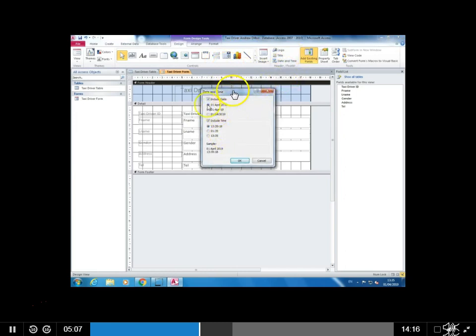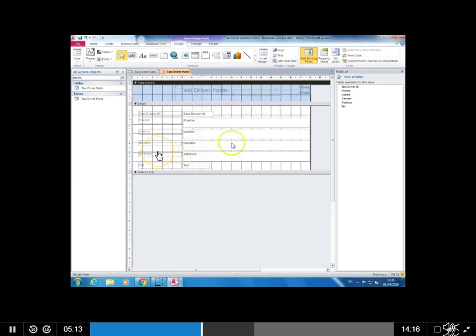Input the date and time function, select the first label, the current time, and select OK. Now date and time is also in the header on the form. Make the box smaller.